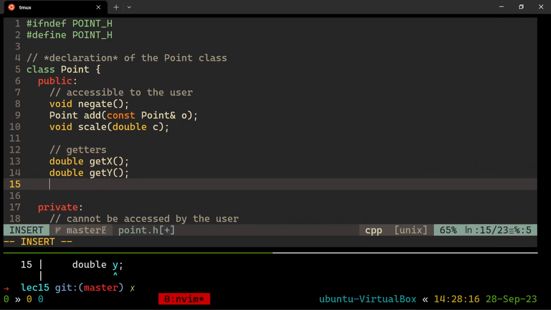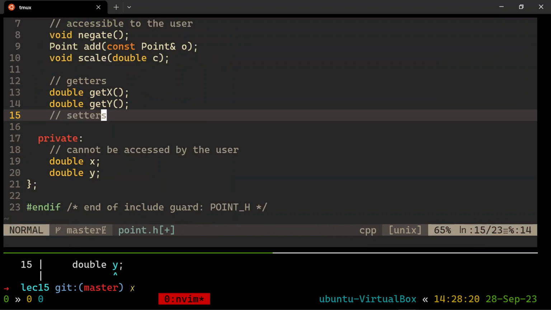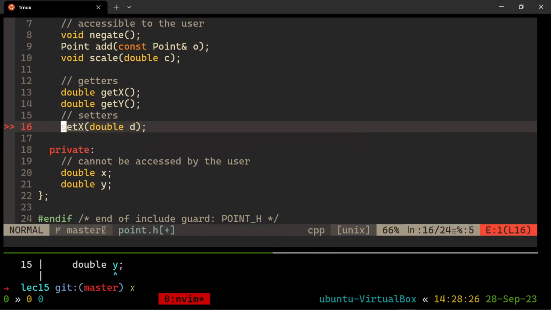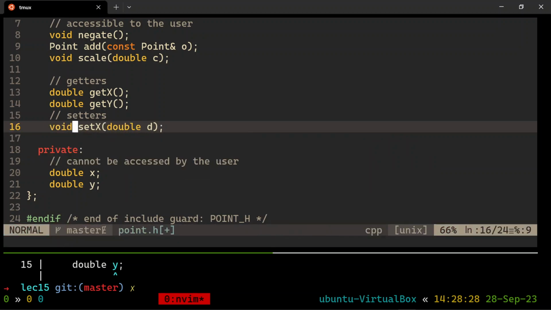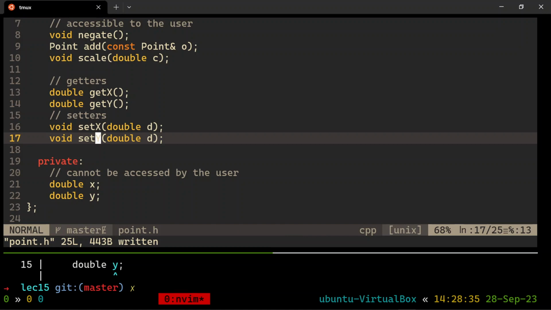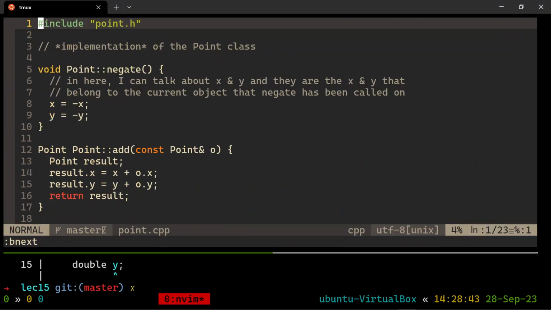And then we have setters. So they're going to take the new thing that we want, like we want to set x to some new double value d. And it's just going to be a void method because it just goes off and it messes with our object. Right? Set x to some new value d. Set y to some new value d. Right? So that's how those are going to look in the declaration, and the implementation is going to be as you would expect. All right, so let's go to the implementation file.